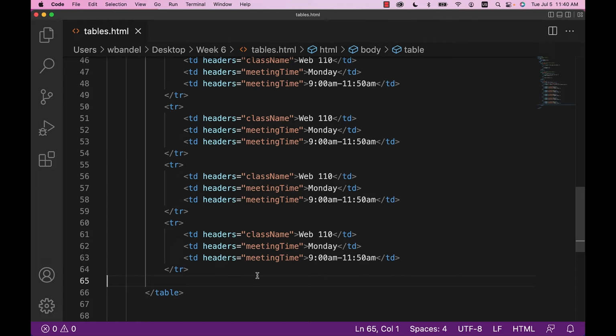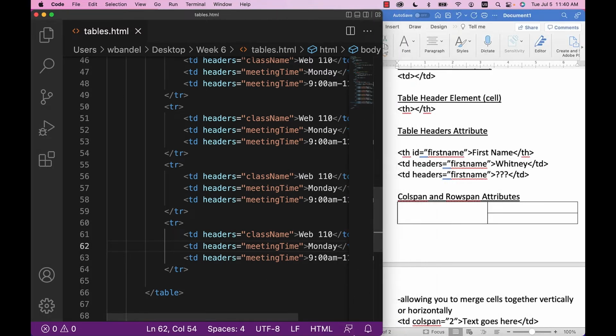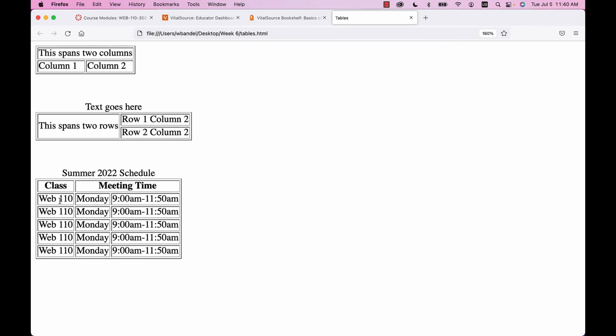All right, so that's visually not going to do anything, but it's going to help a lot behind the scenes to just associate that information with each other. So far, this is all I really want to do with this example. We could take another look at it again, where we've got now our Web 110, Monday, and then our time.